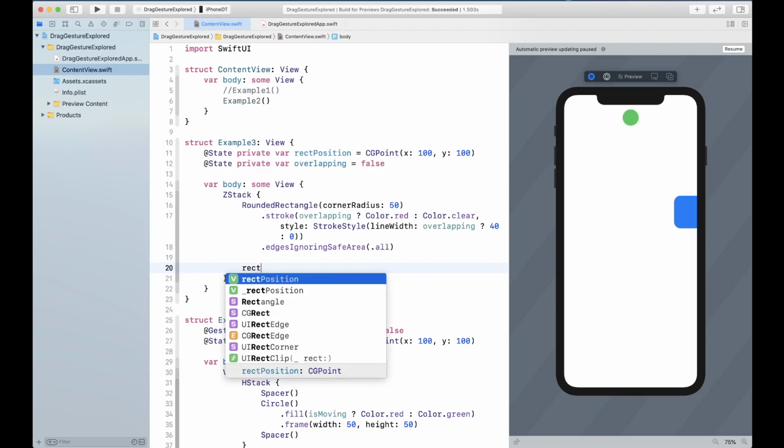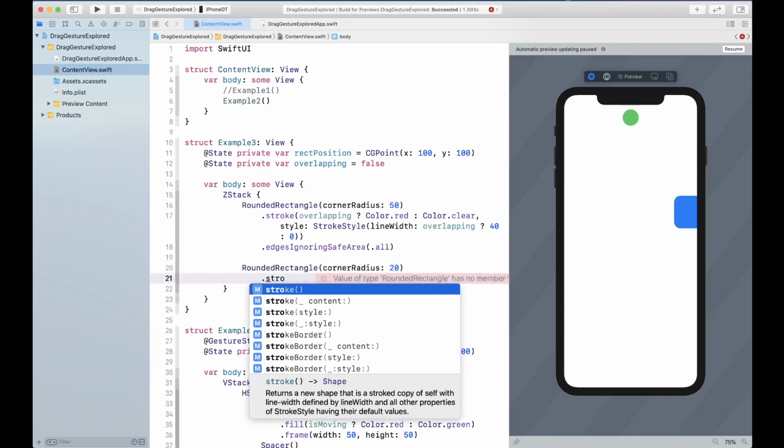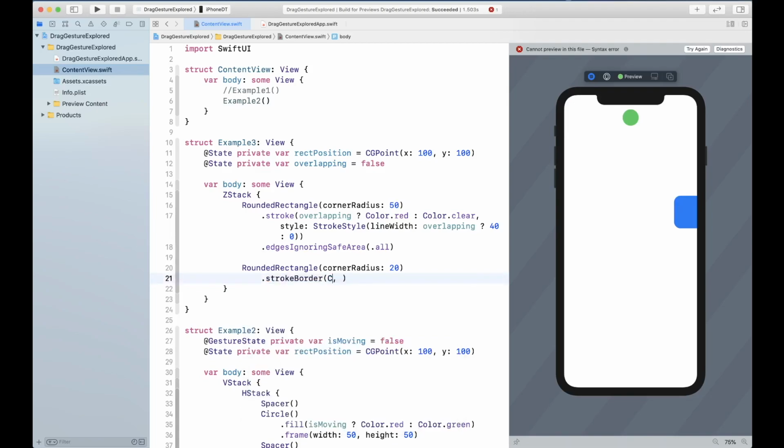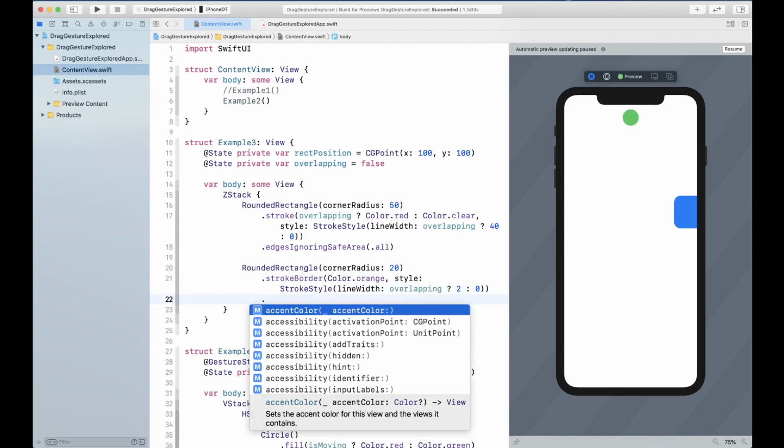Now on top of this there's going to be another rounded rectangle with a corner radius of 20 points. We're going to create a stroke border with content, so we're going to say color dot orange. Okay, and style is going to be the stroke style, and line width is going to be 2 if overlapping, otherwise 0. So what we are doing here is saying show the border stroke, so basically show the border of the rectangle when the overlapping state is true, or otherwise don't show it. This is what we're going to do to show the border of the view when it's actually in a collision state.